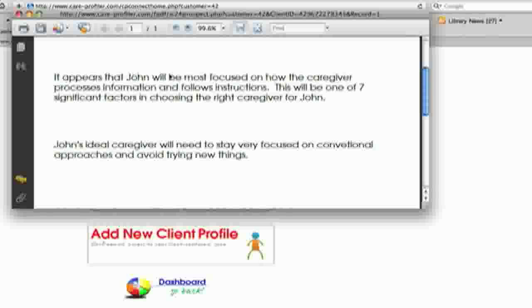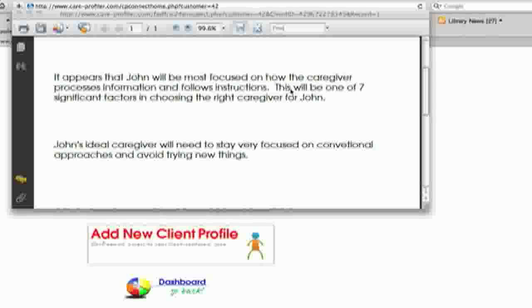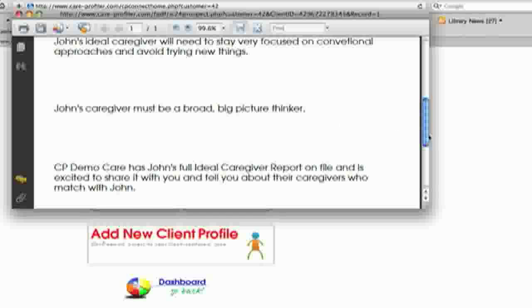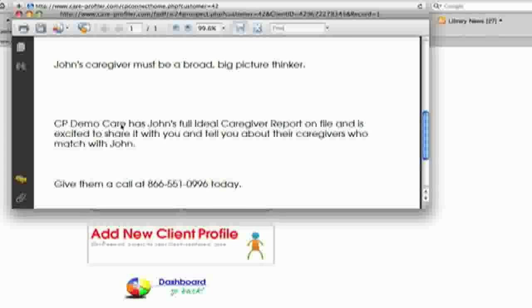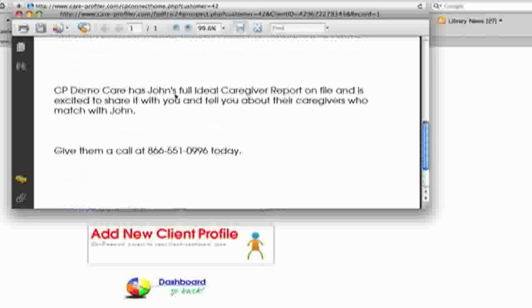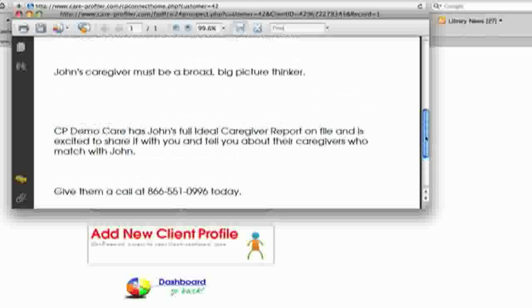So this says, it appears John will be most focused on how the caregiver processes information and follows instructions. This will be one of 7 significant factors in choosing the right caregiver for John. And then it says John's ideal caregiver will need to stay very focused on conventional approaches and avoid trying new things. John's caregiver must be a broad, big picture thinker. CP Demo Care has John's full ideal caregiver report on file and is excited to share it with you and tell you about their caregivers who match with John. Give them a call today. Hopefully they'll do that, but you've also now gotten their information and you can reach out to them as well.